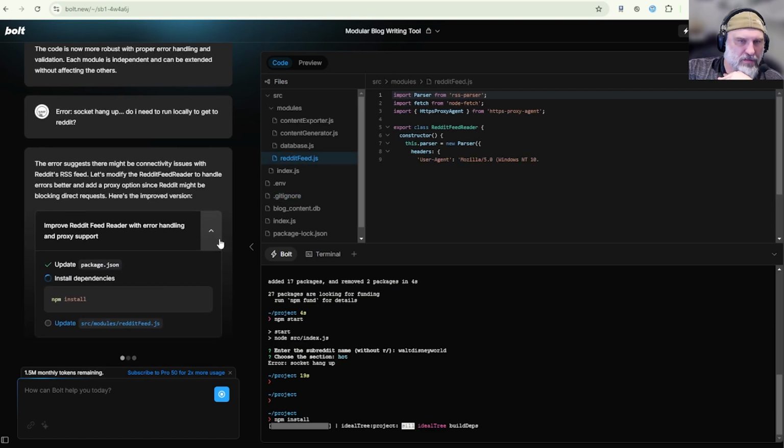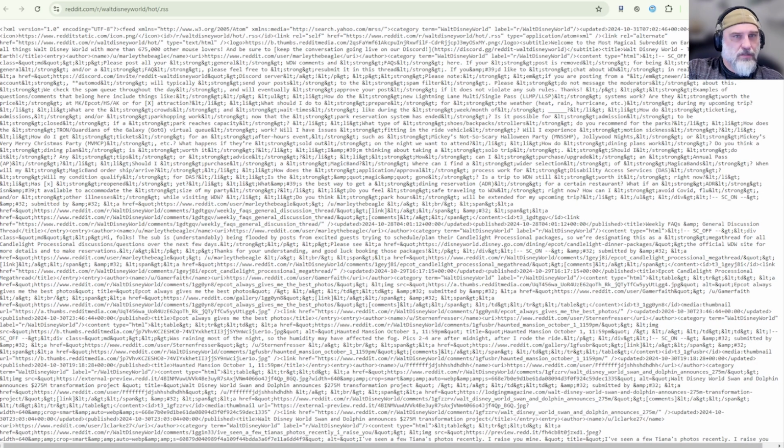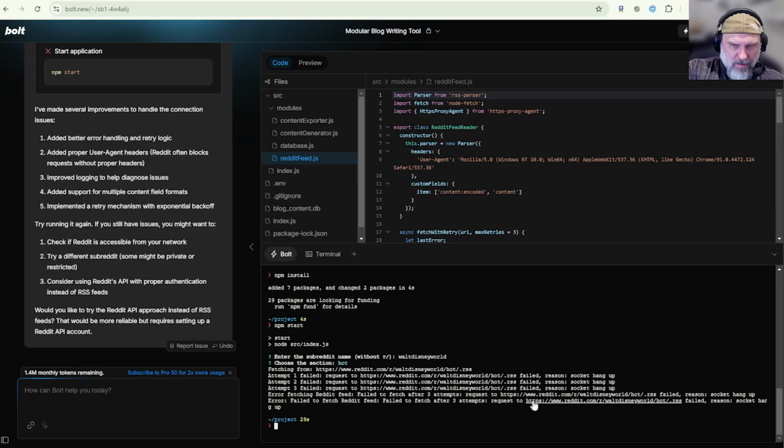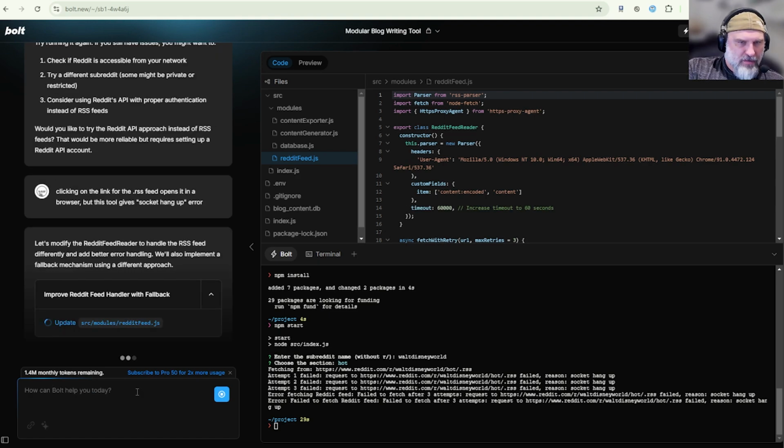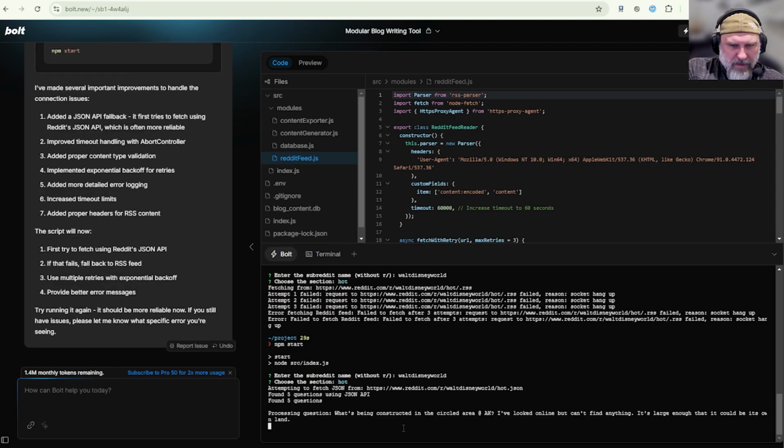Let's modify the handler. It's better to close. All right, so let's see. Oh my goodness, what happened? It opened. What the hell does socket hang up mean? Okay, so clicking on the link opens it in a browser, but this tool gives a socket hang up error. We'll implement a fallback mechanism using a different approach. Okay. Enter name of the subreddit. Found 5 questions using JSON API.